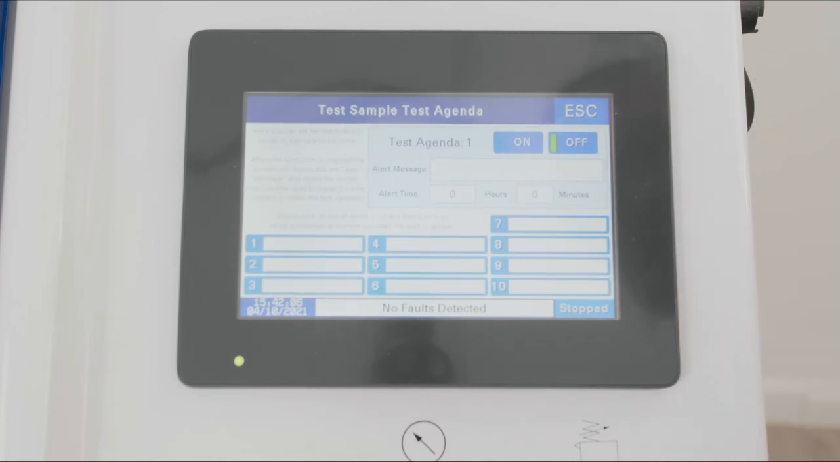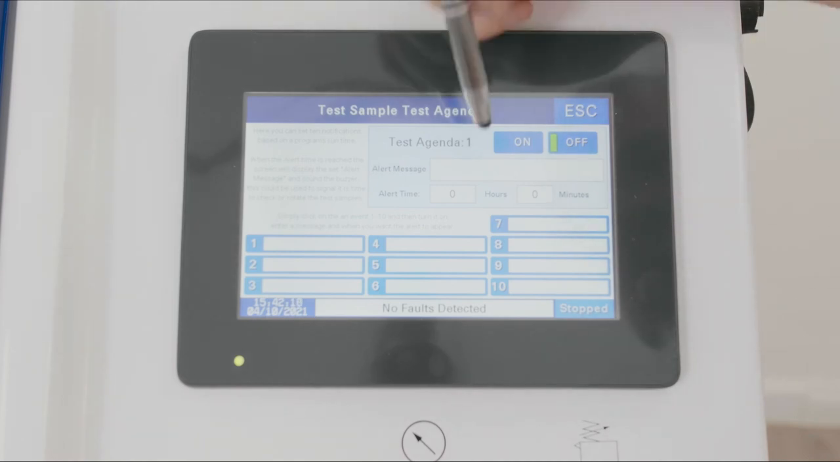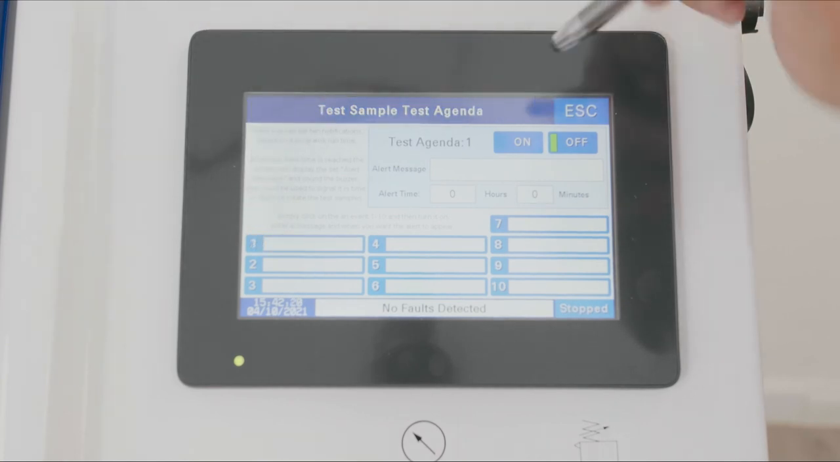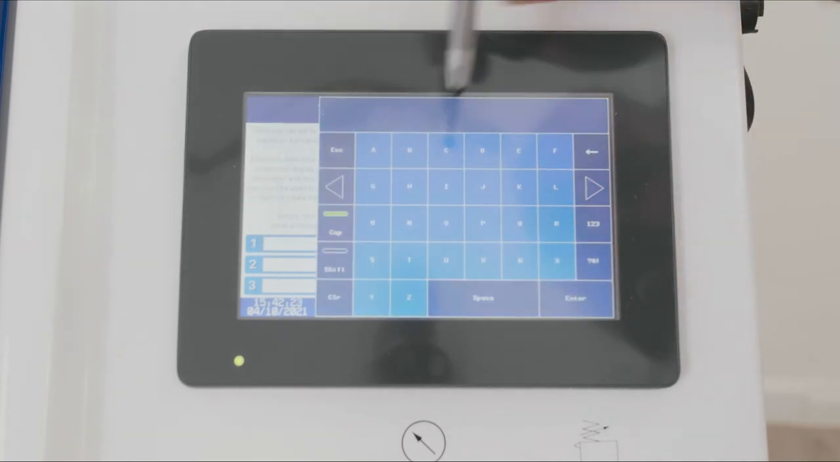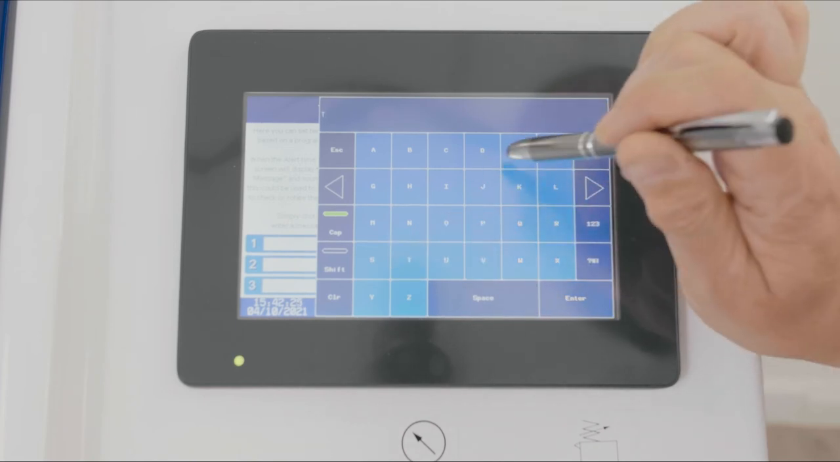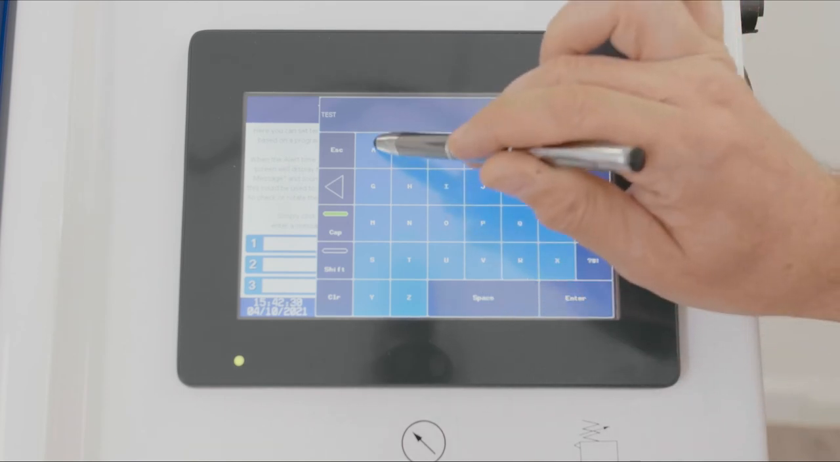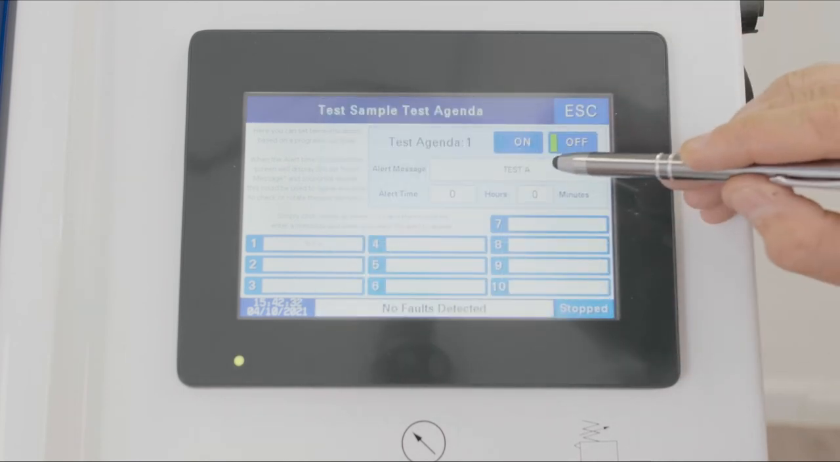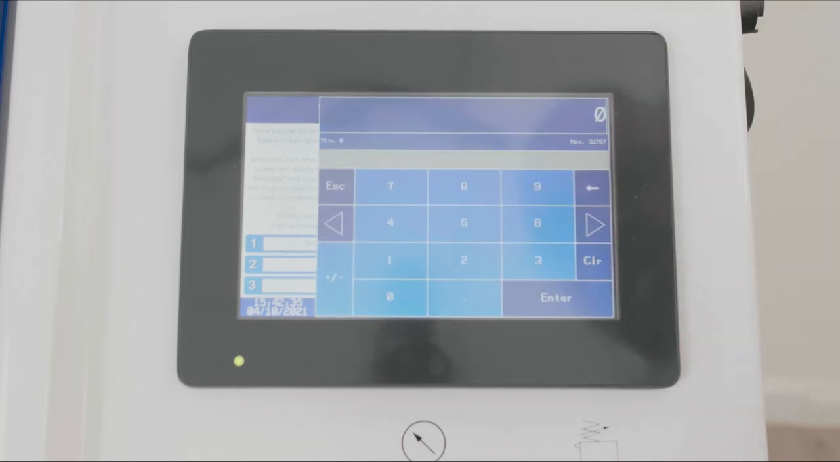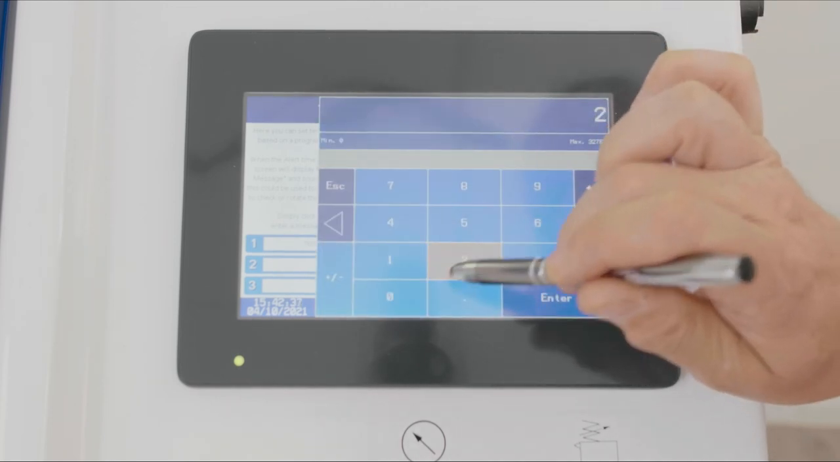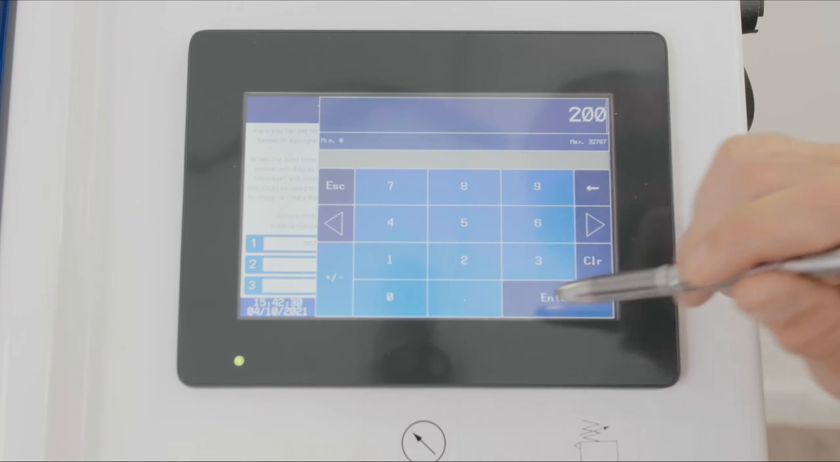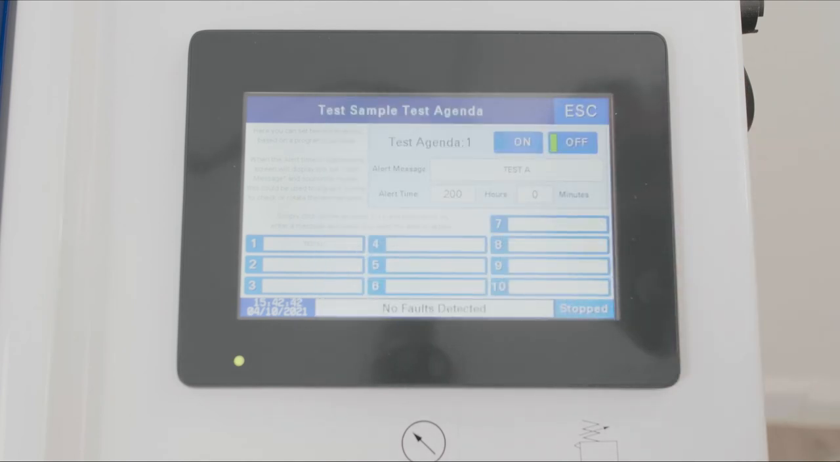Here we have up to 10 batch timers that can be individually set with individual alarms. We select the first one and we can type in the message that we want to give when the test is completed. So we will type in test A and enter. We will now set the time after which we want the alert to occur. So we will set 200 hours and we will leave it at 0 minutes.